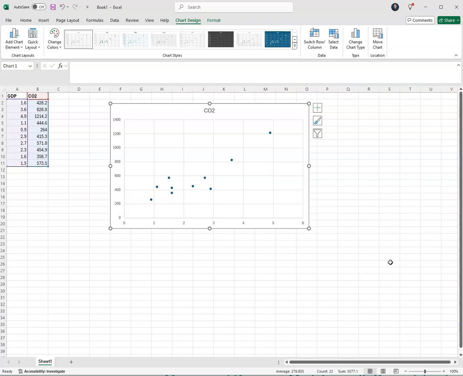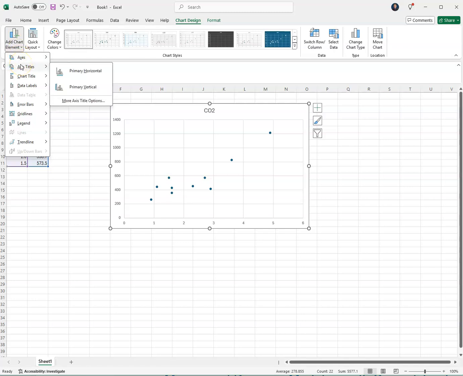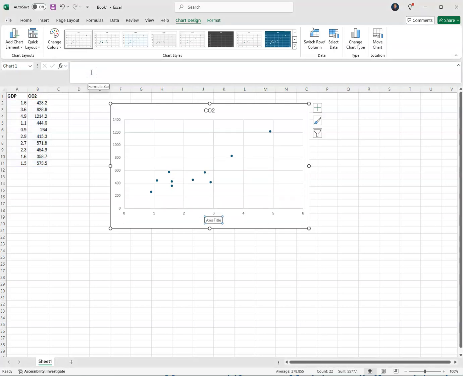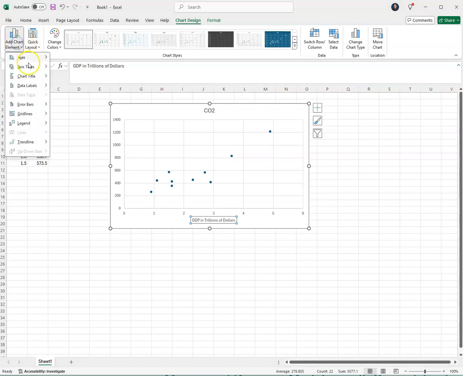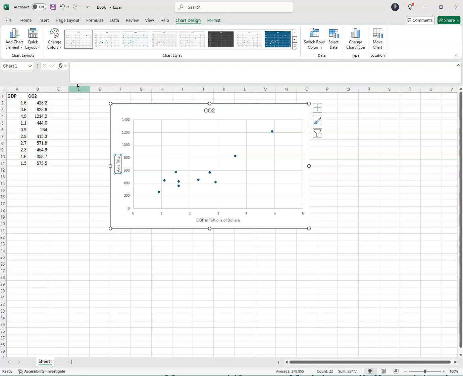And what I would like to do is, let me see, I can click on Add Chart Element, go to Axis Titles. I can do the primary horizontal. I'm going to call that the GDP in trillions of dollars. And I'm going to go back to Add Chart Element, and I will do primary vertical, and we're just going to call that CO2 emissions in millions of metric tons, let's say.